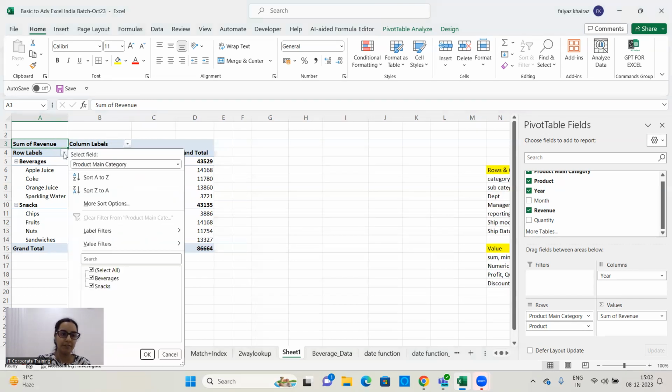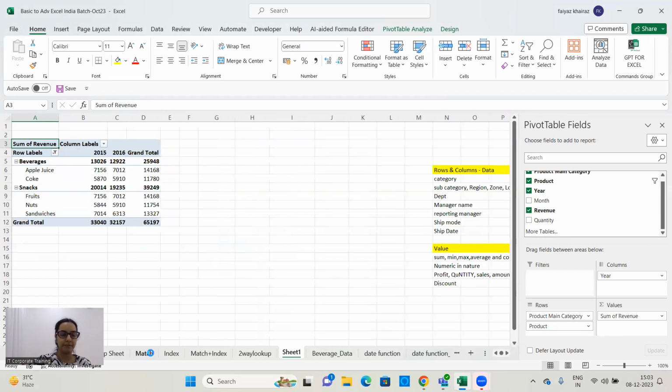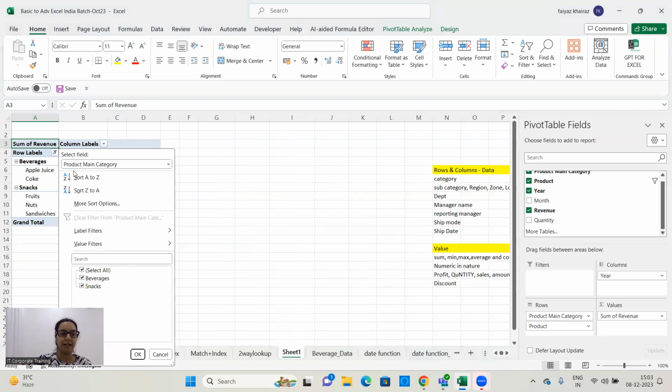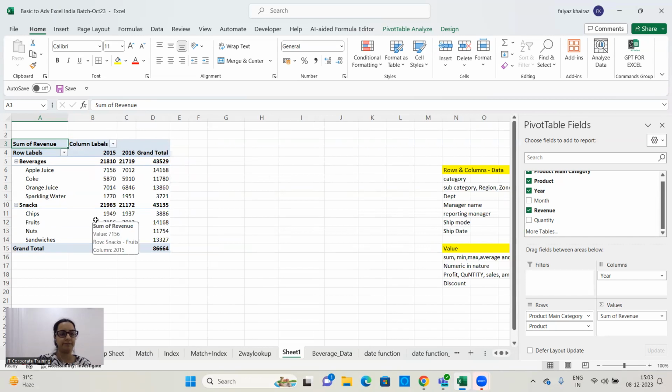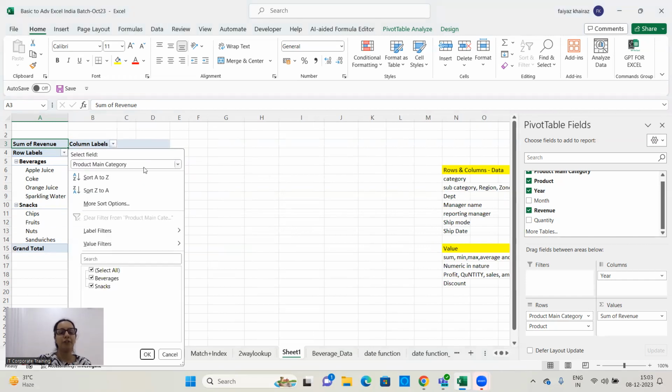I can go to row labels, and from here, I can select the field from where I want to filter the data. If I want to filter the data product wise, I'll click here and I can filter from here product wise. If I want to remove the filter, I'll come here and say clear filter from products. Similarly, if I want to filter the data based on product main category, I can filter the data from here based on product main category.